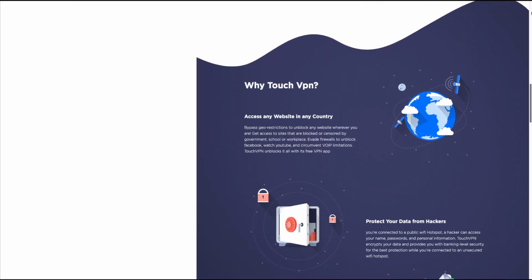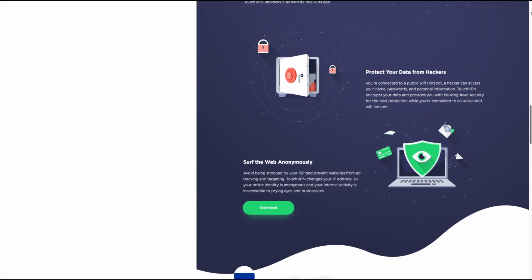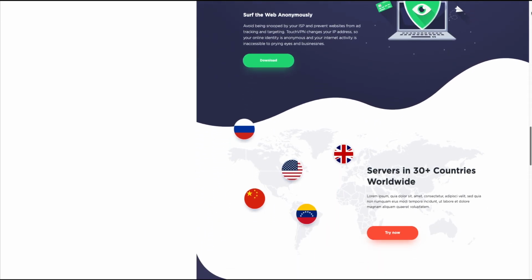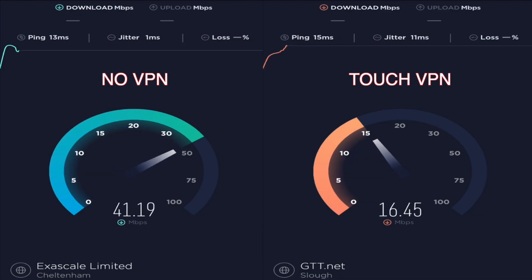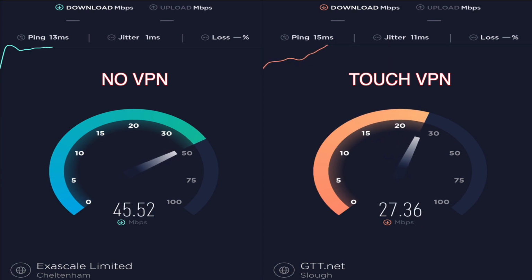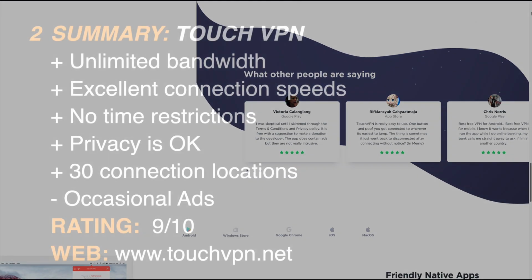The server network has servers located in Sweden, United Kingdom, Denmark, France, US, Netherlands, and Canada. Connection speeds are excellent, up to 28 meg upload. Privacy-wise, the TouchVPN app also does not ask for any extra access when installing and also works without having to create an account. I also give TouchVPN a 9 out of 10.